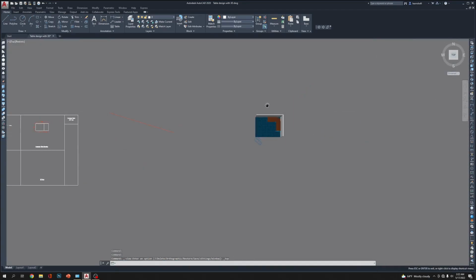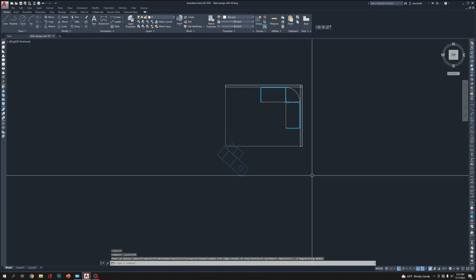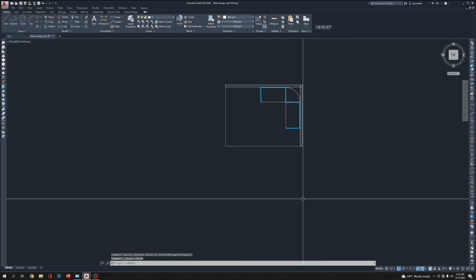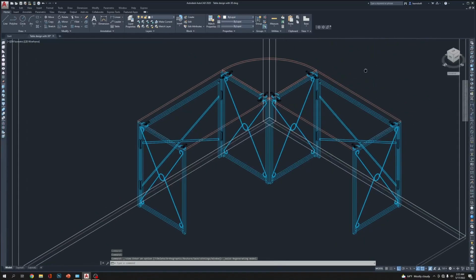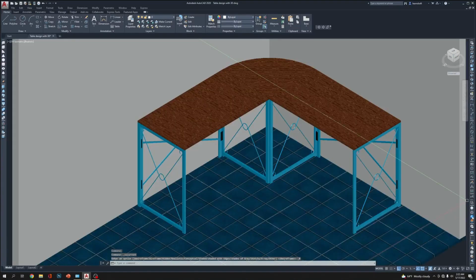Go to the top view. No, I'm gonna go out of it. So go to isometric view, take out the camera. SW isometric is the best view. I don't want shadow, but render is gonna give me a shadow.